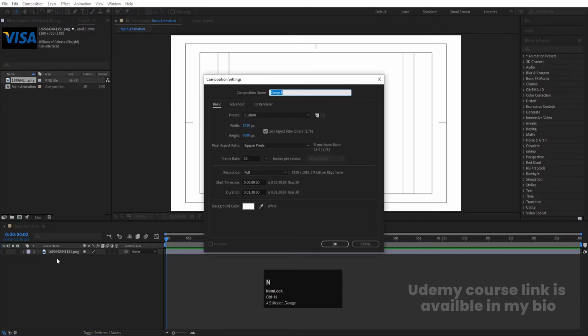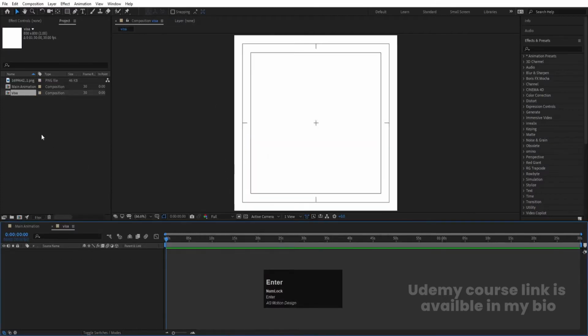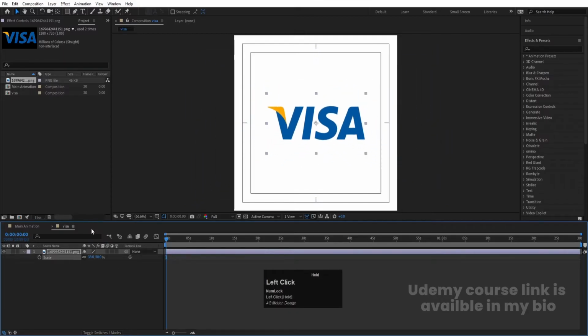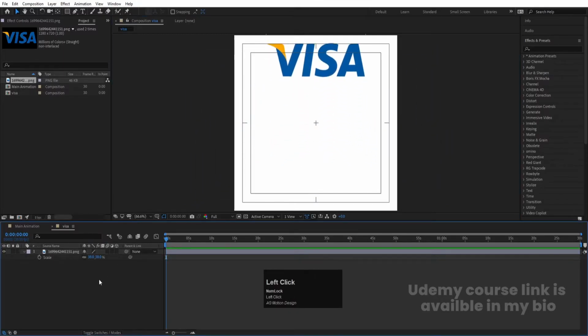Now press Ctrl N to create another composition and we'll call it Visa. Okay, let's minimize this stuff and let's choose width 800 and height also 800 and simply hit OK. Now let's bring this Visa logo over here just for our reference and let's try to adjust it over here.